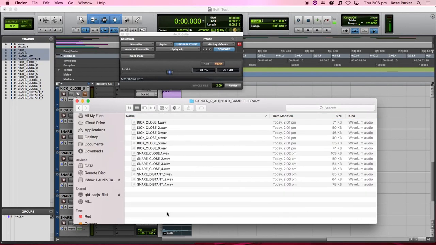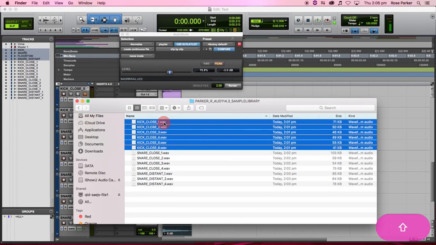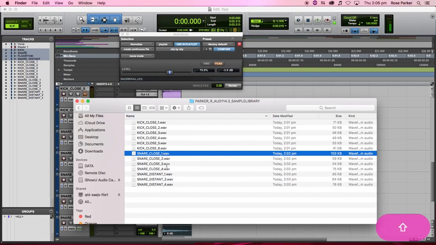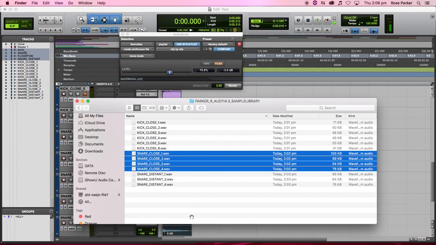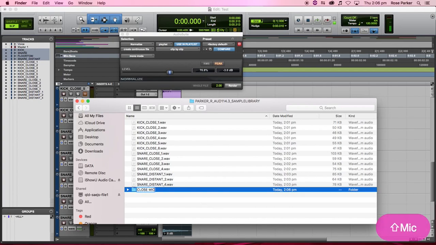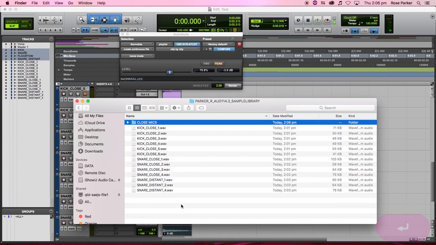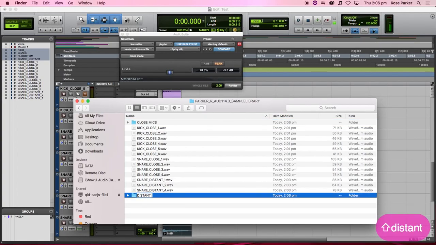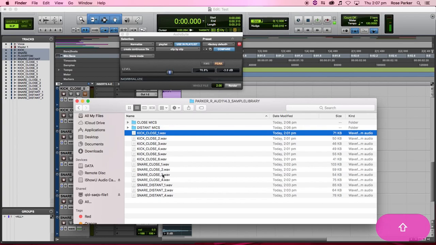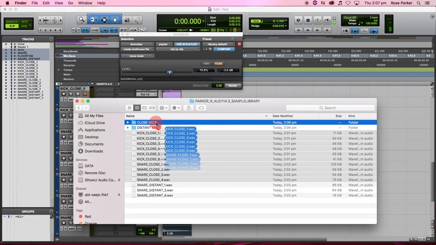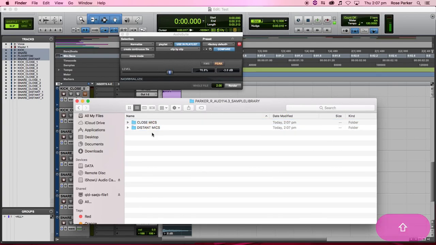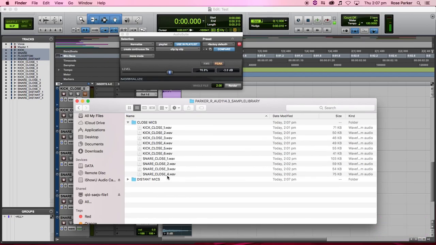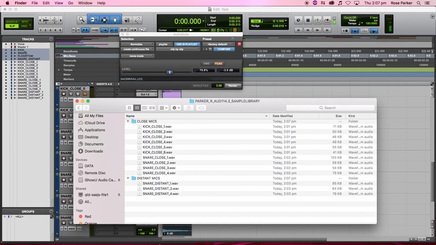So now if we're in this folder, I'm probably not going to want to open a whole separate folder just for kick close and a separate folder for snare close if I'm looking for them. But what I would probably want is close mics and distant mics. And then I can actually coordinate these into the relevant folder. So if I'm looking for that snare close, I can then look for the distant one and find the relevant ones.